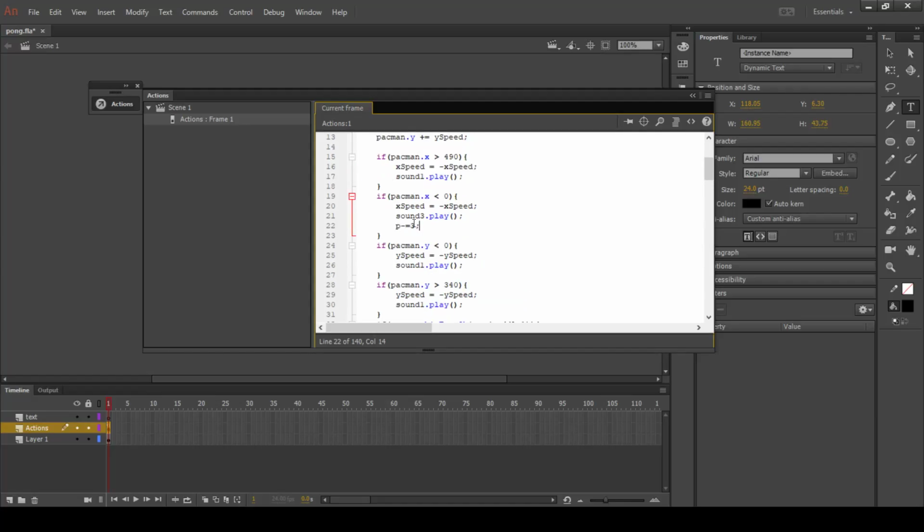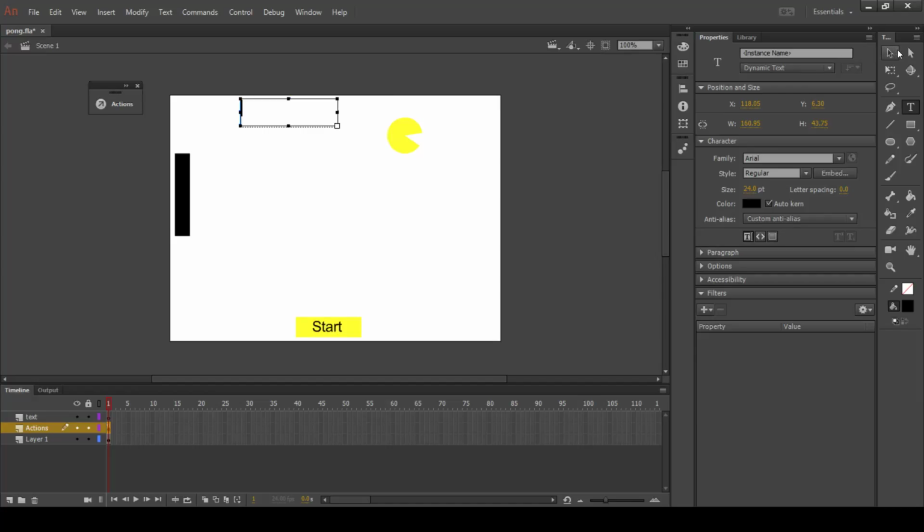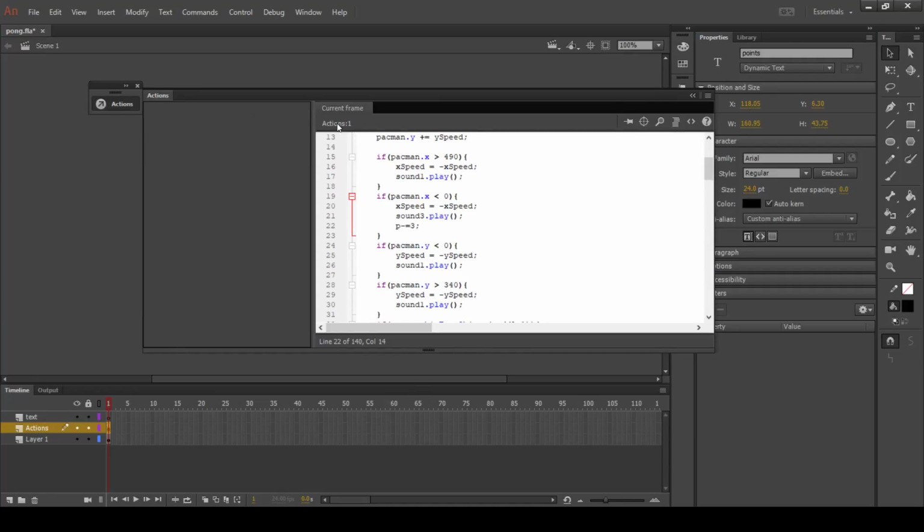So that's not quite enough. We have to now get these points and display them in that text box that we created. And before we can do that, we have to do something with this text box. Make sure it's highlighted. Just like we did with all the other objects, we have to give it an instance name. So let's give it an instance name, points. Okay, back to our actions. So after we have subtracted these 3 points, we're going to now tell the text box to display those points.